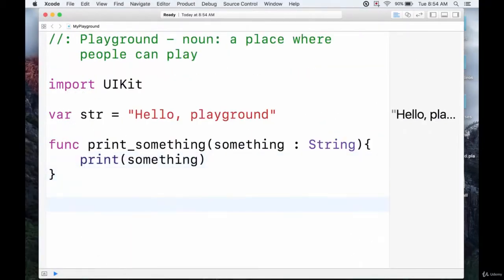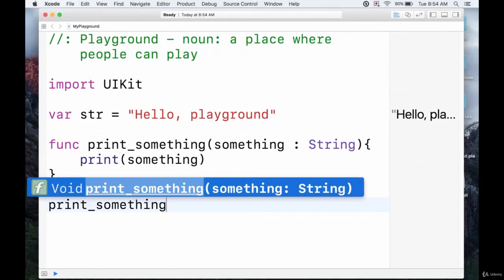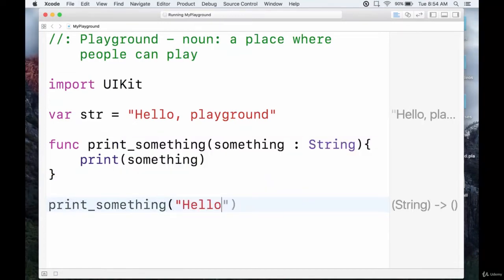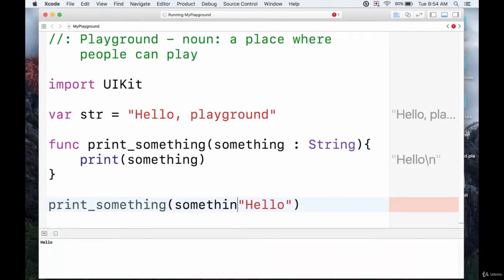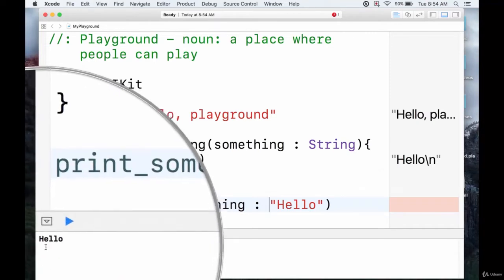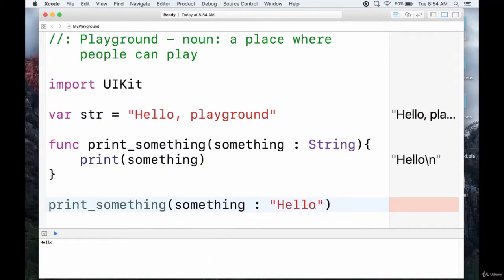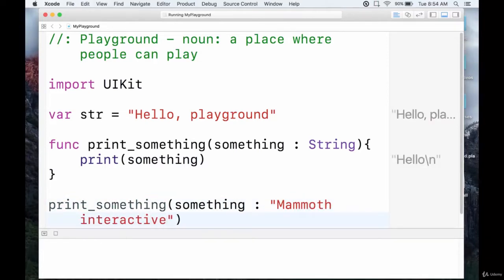Okay, so if we were to call print something on hello, then we'll wait for it to run. And what seems to be the issue here? Ah, that's why. Print something hello, there we go. We get hello being printed out there, okay? And same with if we change this to Mammoth Interactive, then we'd also get Mammoth Interactive.